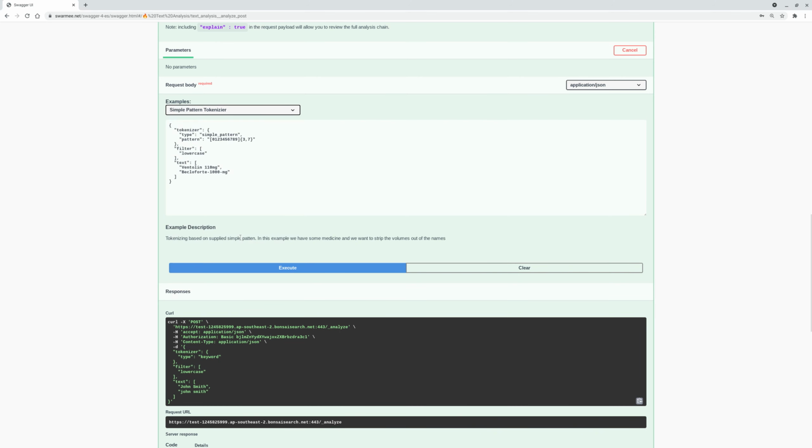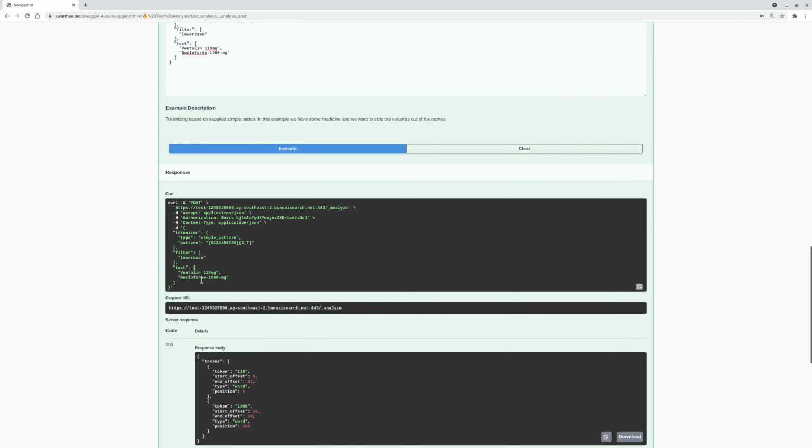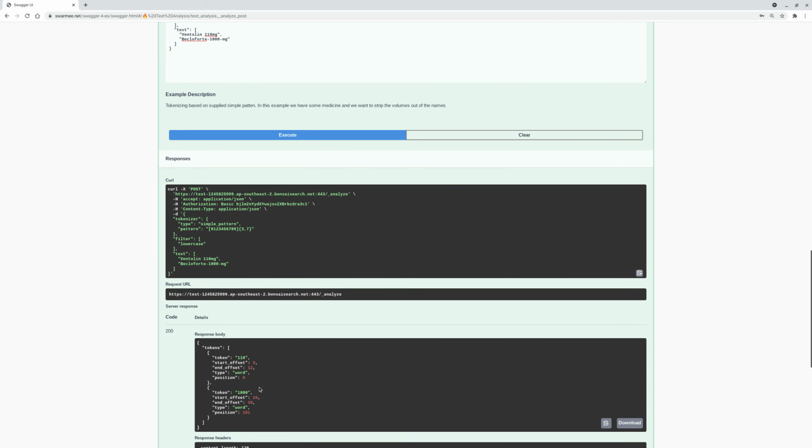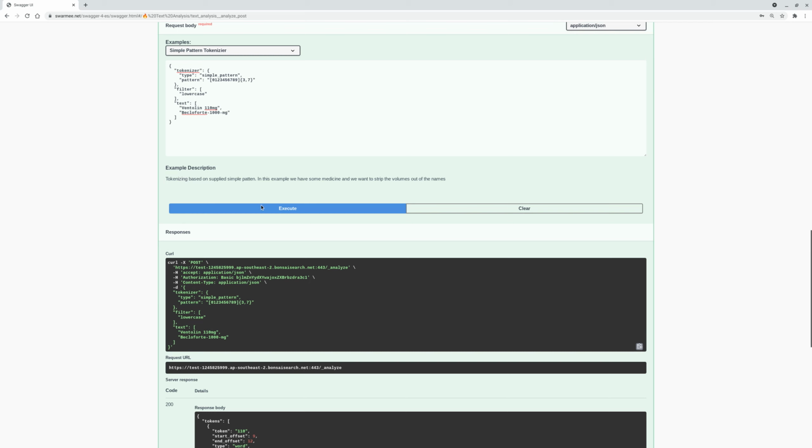Let's look at the simple pattern one. These are all, again, just tokenizers, how the text is tokenized. In the example here, if you've got medicines and you want to strip the amounts out because you want to do some analysis of those amounts, you can use this pattern tokenizer. Just get me the numbers, at least 3 and less than 7 characters, and then make that what is indexed, and then obviously the search terms. So that's the example there.